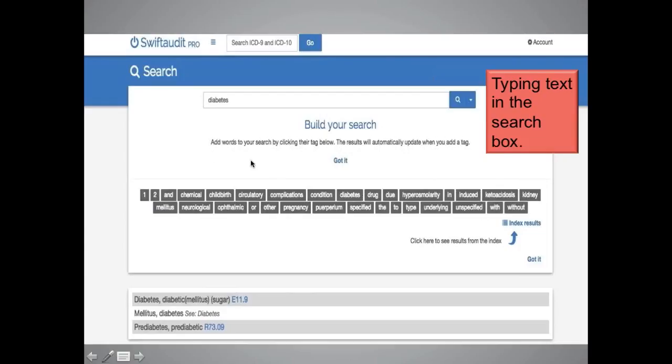In this case, diabetes is going to give me some building blocks to help me bring the huge category of diabetes down to more usable information. Each of these little building blocks, if I check one of them, adds that building block up here and gives me more information. I also can get the index results, which is very helpful, because if you've studied ICD-10, you know that conditions can appear in several different categories.